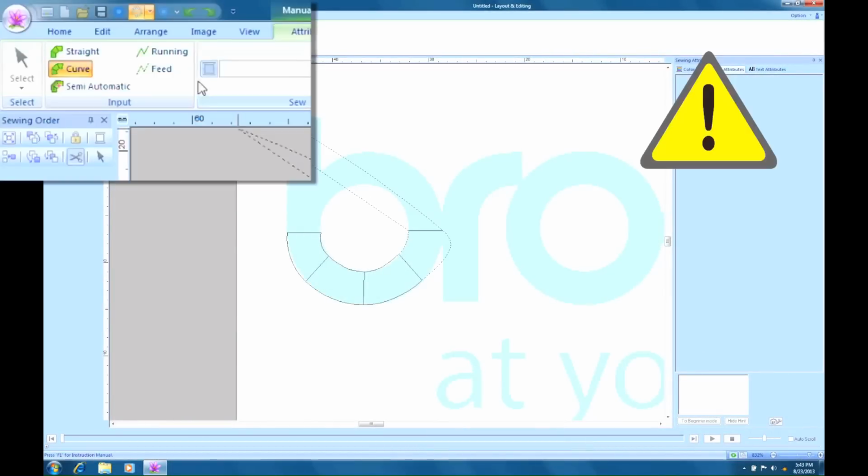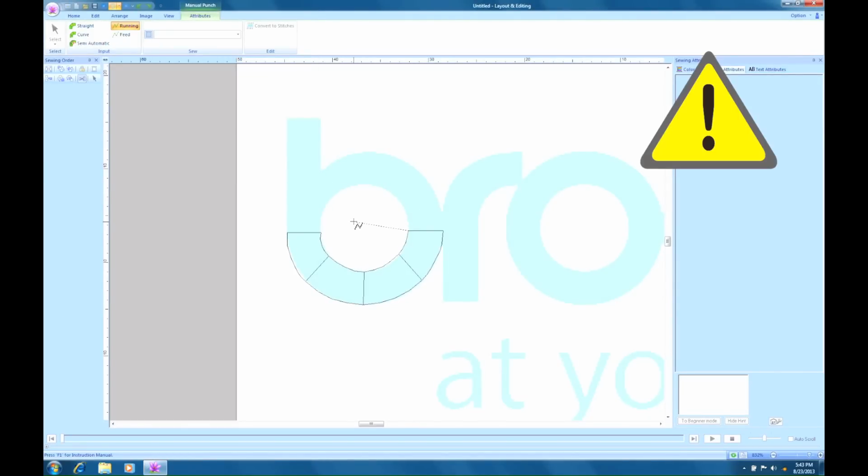Skilled use of the running stitch allows you to create data that can be stitched in one motion without trimming thread. Eliminating thread trimming reduces sewing time.